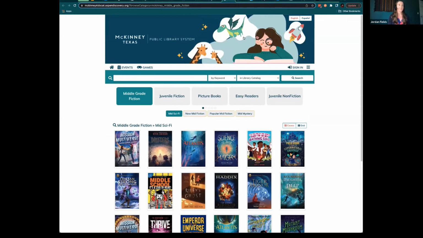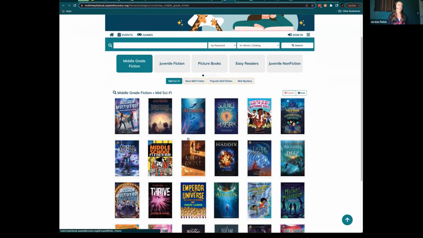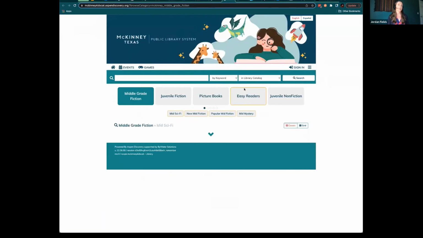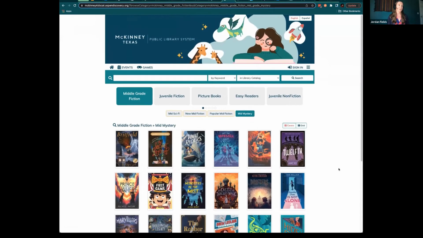And they can have different colors. They can have a different header up here. They can get very granular with the type of browse categories they have. So not only is it middle grade fiction, but it's middle grade sci-fi. And then you have all of the examples in here, or middle grade mystery for their browse categories. So again, looking specifically at an age group and how can we meet their needs.